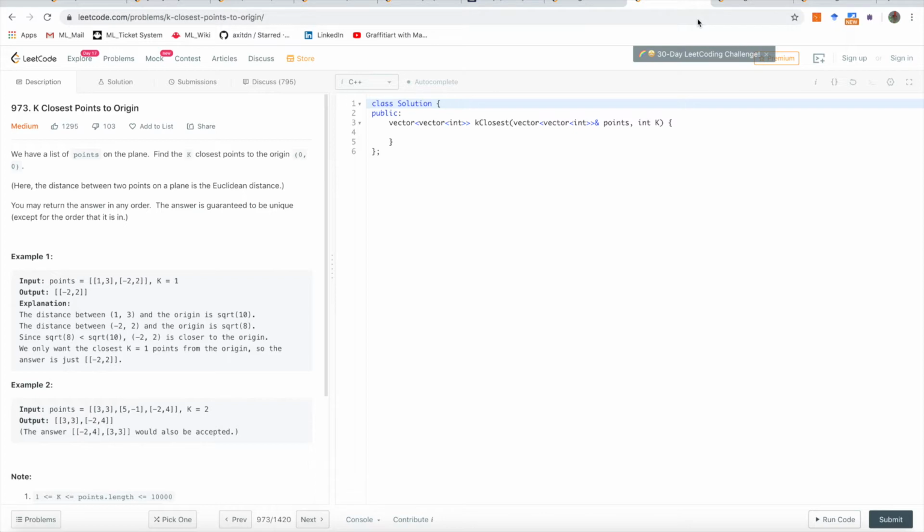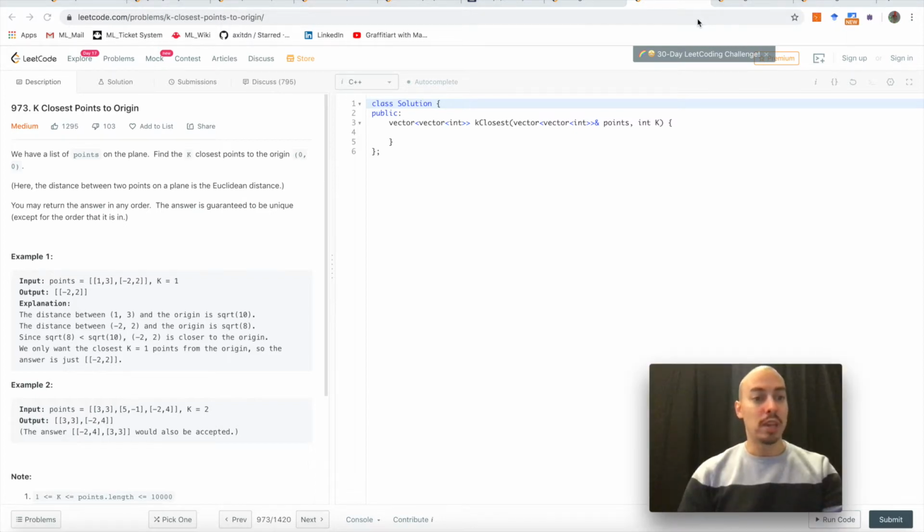973, k closest points to the origin. We have a list of points on the plane. Find the k closest points to the origin, 0, 0. Here the distance between 2 points on a plane is the Euclidean distance, which is the square root of the sum of the two squared elements. You may return the answer in any order. The answer is guaranteed to be unique, except for the order that it is in.